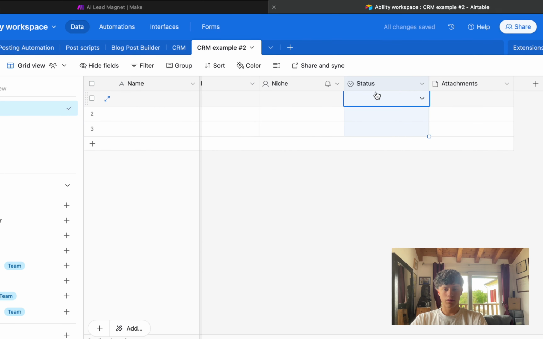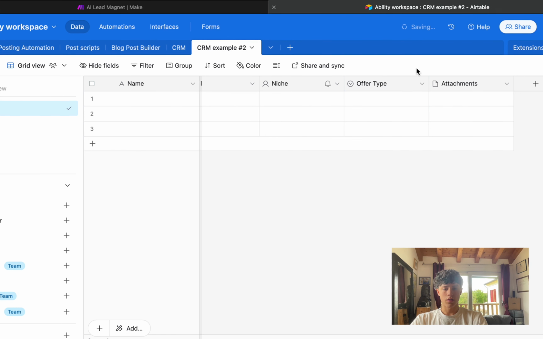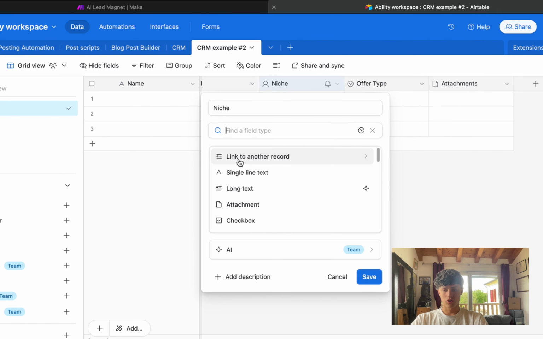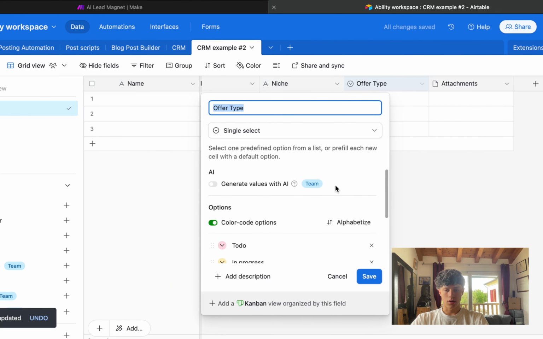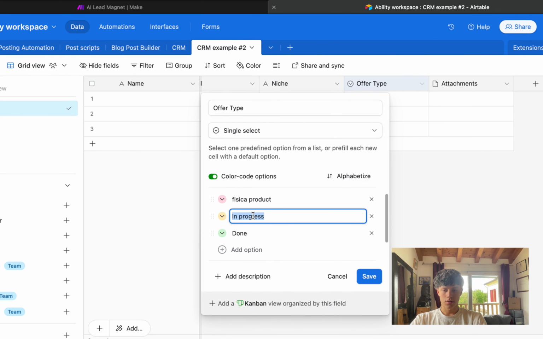then I believe offer type, which is going to be either like niche is going to be a text, a short one, you can use single line text. Offer type is going to be single select, because it's either like physical product, service, or like digital products.